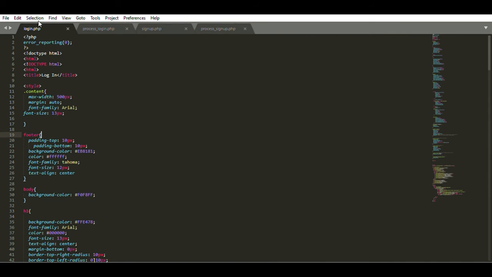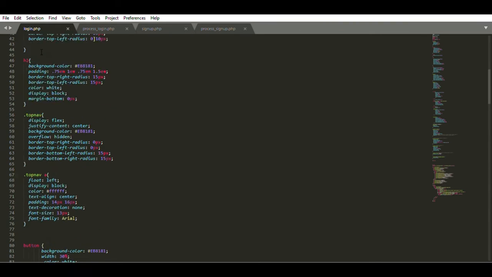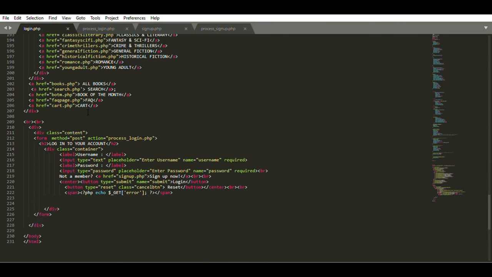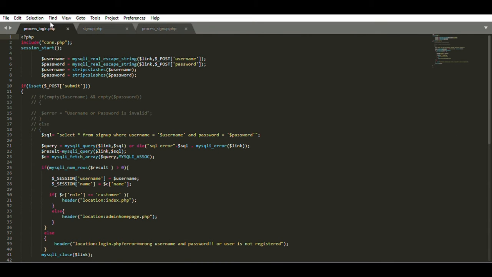So login.php, this is the login page. This is the HTML, this is the style or CSS for this page, and this is the navigation for the login. Inside here we have the form for the username, type text, and for the password, type password. If the customer is not registered, it will go to signup.php. If the customer has entered the username and password, you can click the submit button, and this is the cancel button, type reset.